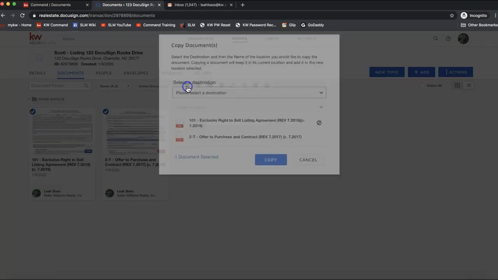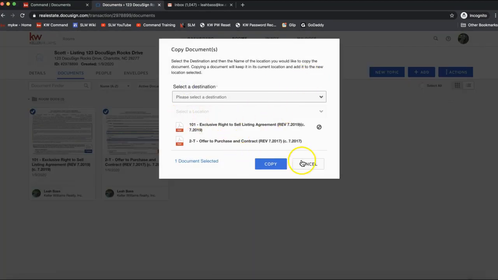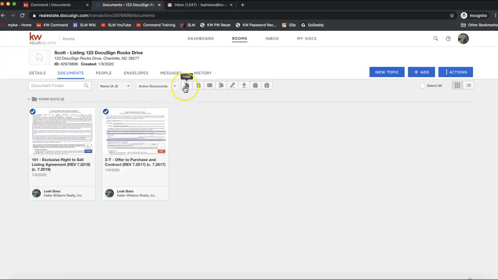So we have the option to copy that. So that would copy it into another DocuSign room. Okay, let's say if the transaction fell through and you need to move these forms into another DocuSign room, you could do that here. You could copy it, or you can move it. So either make a copy of it or move it completely out. You can email it from here. You can combine documents, which is pretty cool. You can select DocuSign from here as well, right?